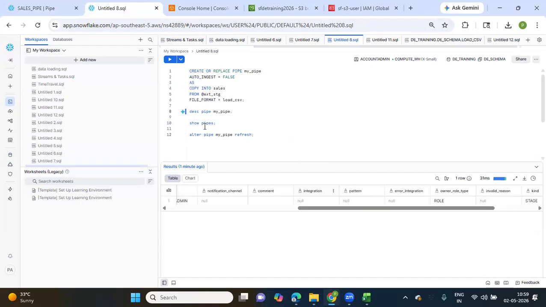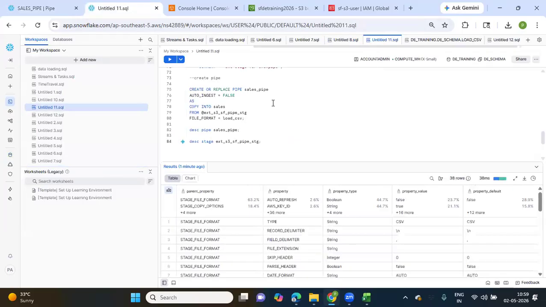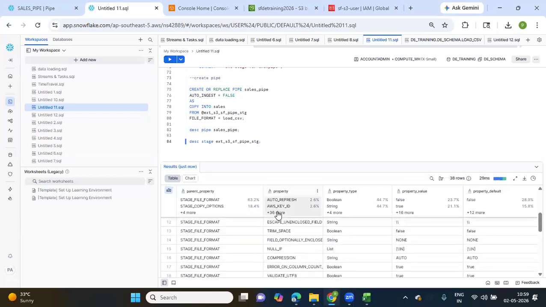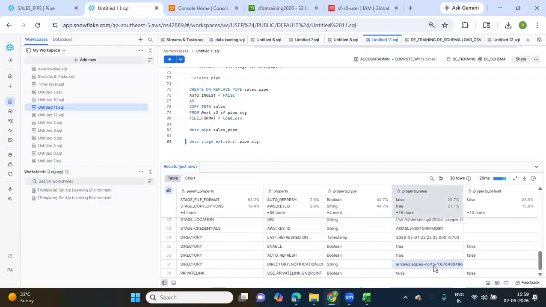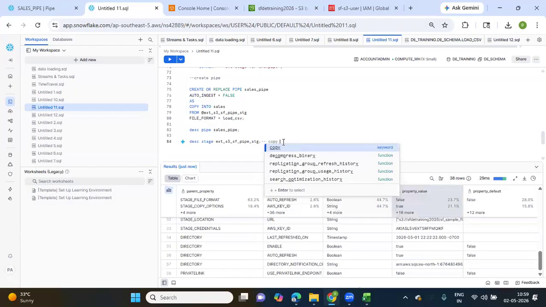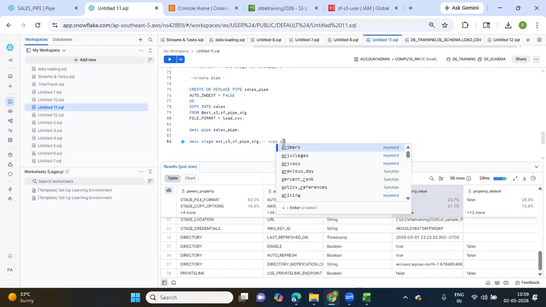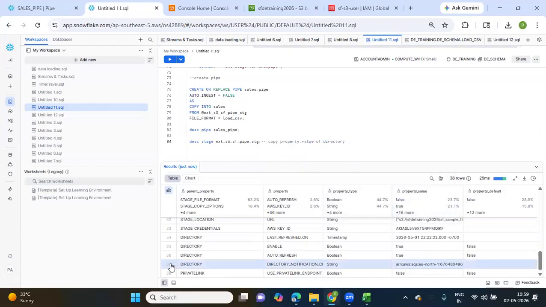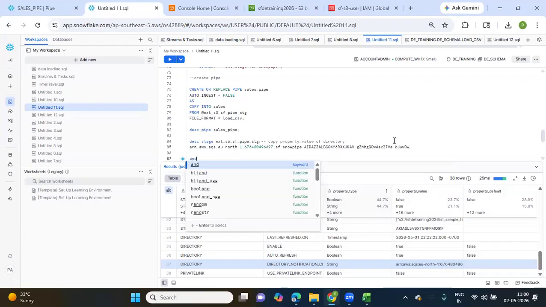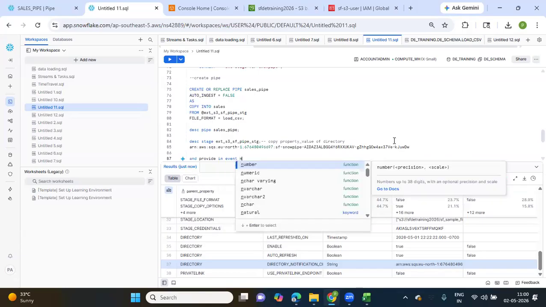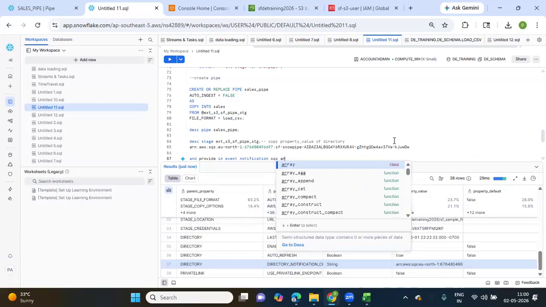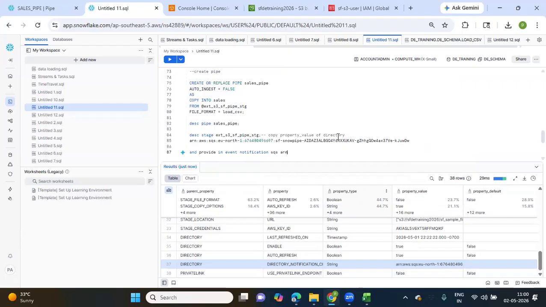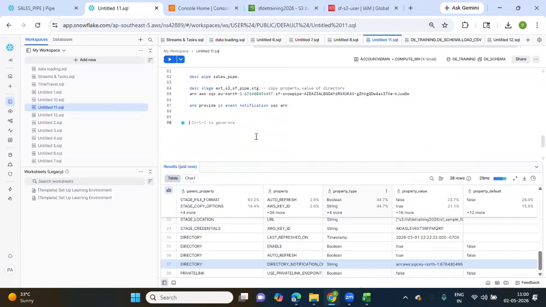One second, let's write this. Sorry, where did I write this? Describe stage. Let's make this copy. I'll write it here so that it would be there for reference. Copy the property value of the directory, which is row number 37. So for example, this is the one for reference, and provide it in event notification as SQS ARN. Hope if you watch this video and read this, you will be able to understand. Now the configuration is set.